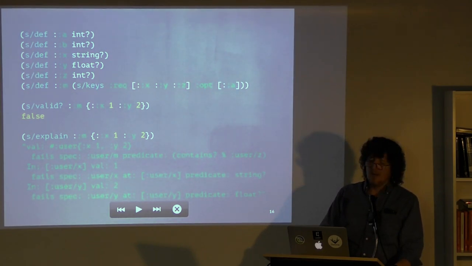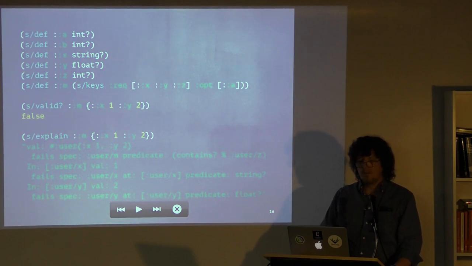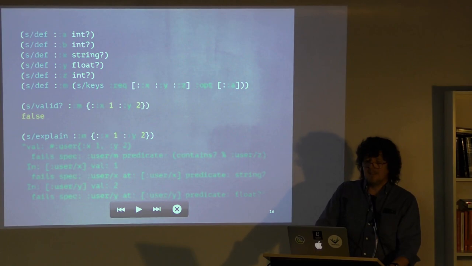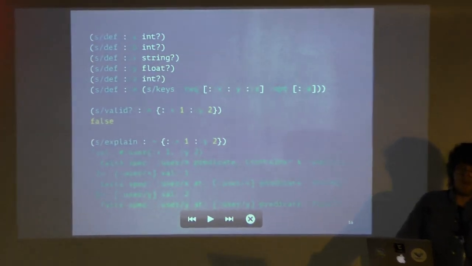So here we're defining a bunch of specs. You would wonder, why would you say A is int and B is int and X is string and Y is float and Z is int? I mean, why wouldn't you just use int later? And we're going to see the first thing that seems really weird about spec.